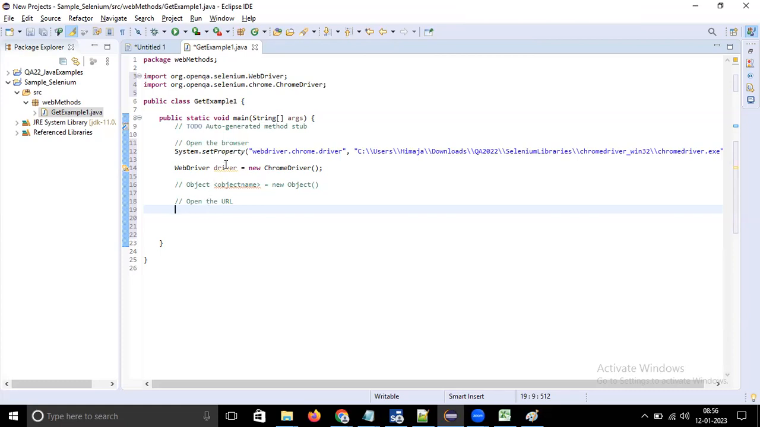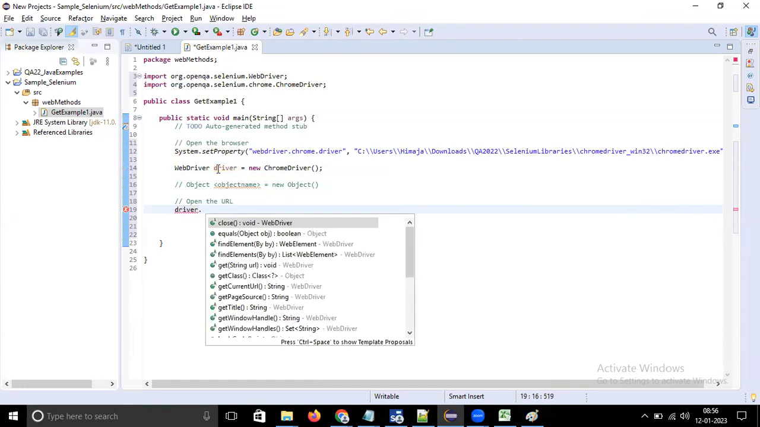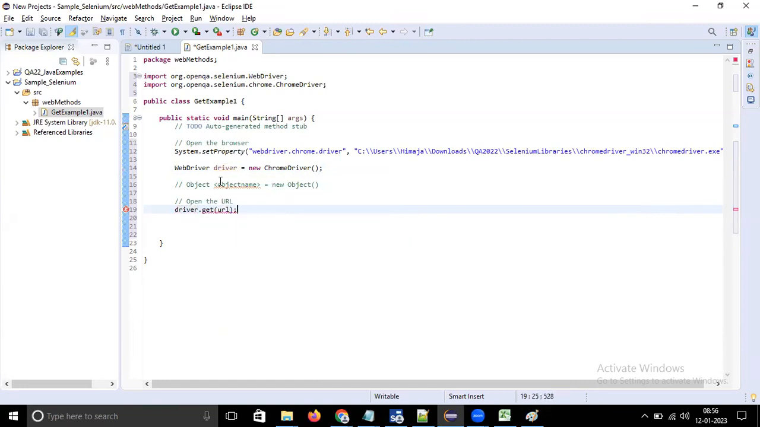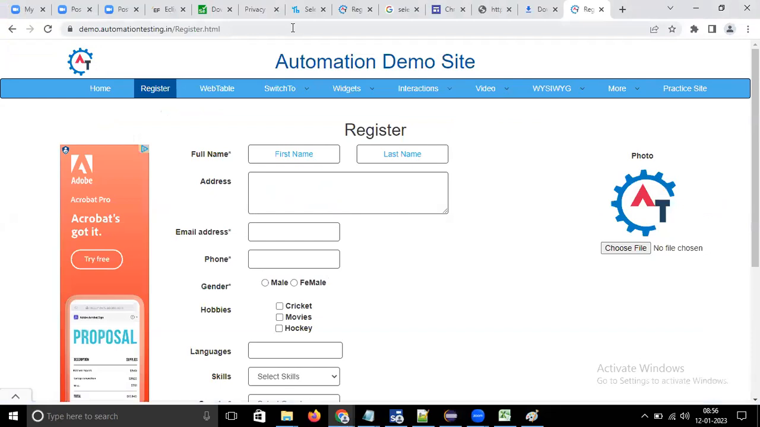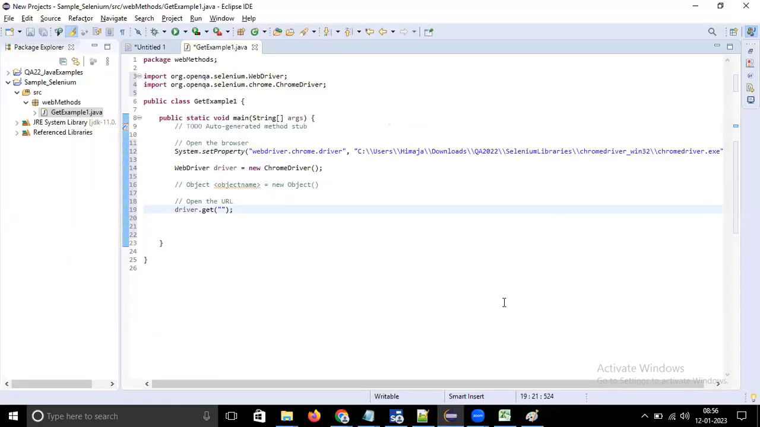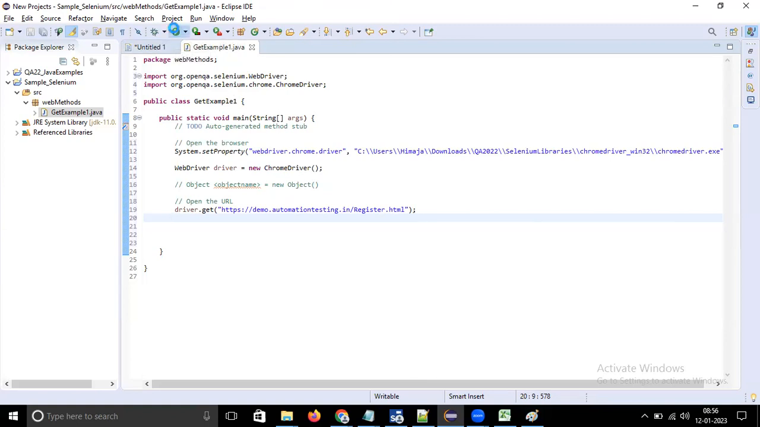So in that case, whatever the browser name, that is, the object name you have created, the same thing you have to use throughout the program. Even to open the URL, you have to use the same name. That means driver dot, we have a method called get. Open and close braces. Here you can give the URL of your application. Copy this URL. You can give it here. You have given the URL, and you want to see the browser open and pass the URL and everything, right? But if you execute the same script, what is going to happen? You will see it now.